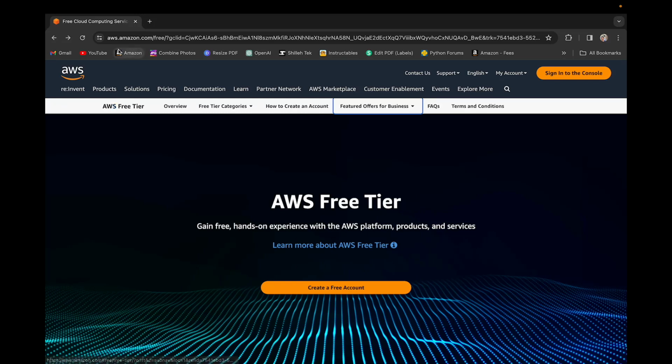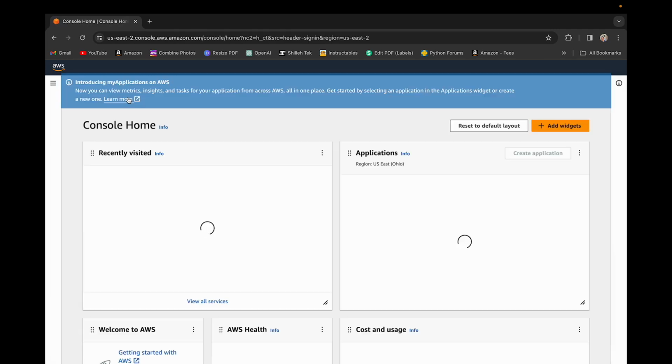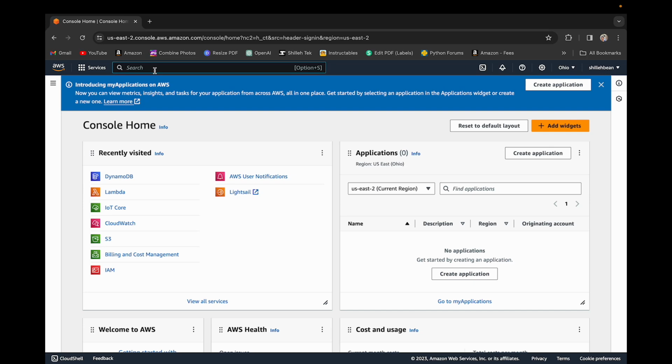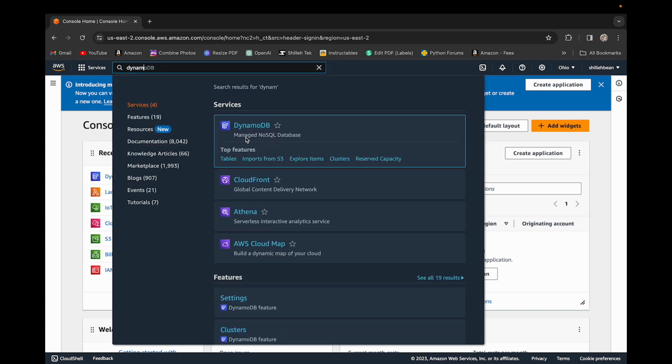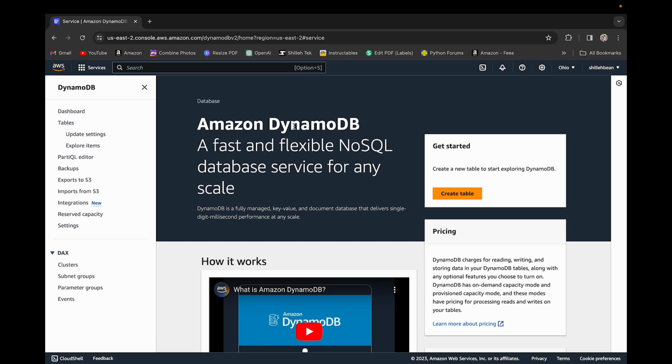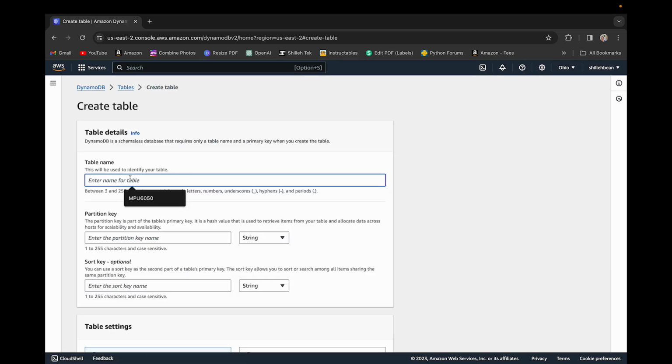So in order to do that, just go to aws.amazon.com. If you haven't, go ahead and create a free account. I already have one, and I am just going to sign into the console here. And so the first thing you want to do is just go up here and search DynamoDB. It's a very simple step, and it's going to take a matter of seconds to create this table. So we just go create this table.